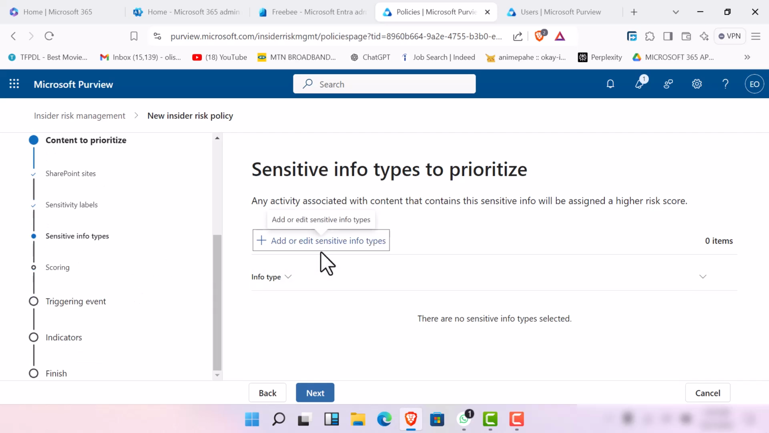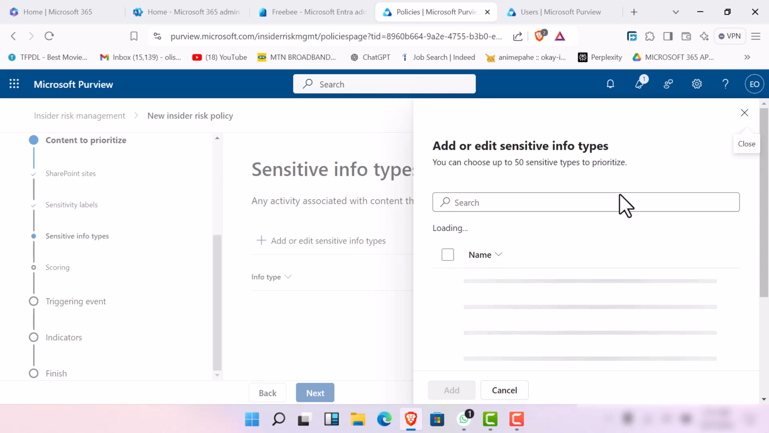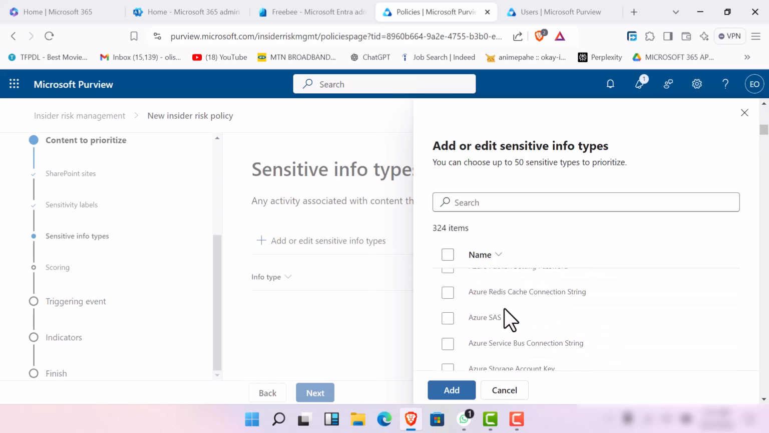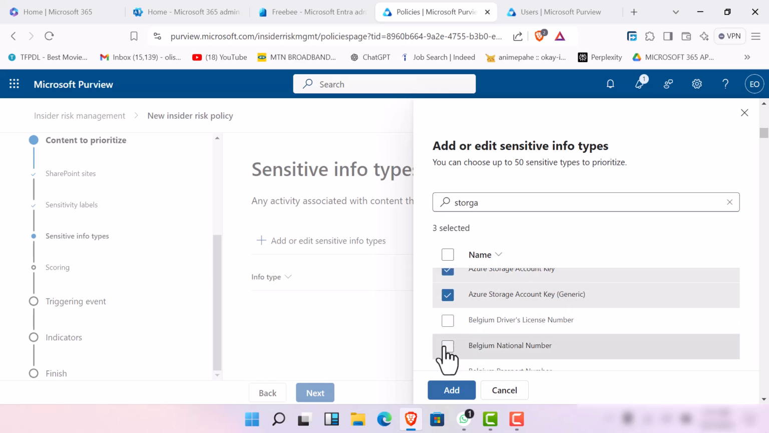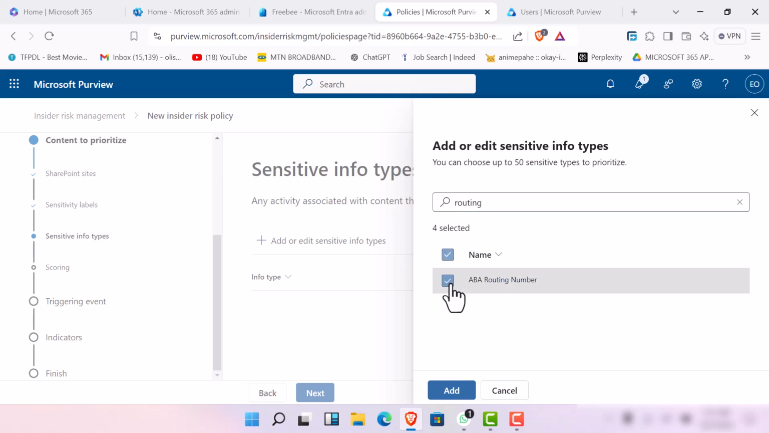What you also do as well, add or edit sensitive info types. Now the sensitive info types can be something from bank cards to ABA routing number. As you can see, let's say storage, anything that has to do with storage, Azure storage key and Azure storage, Belgium national number, then anything with a routing number as well, like bank routing number, say routing, ABA routing number. Do we have anything for ACH?